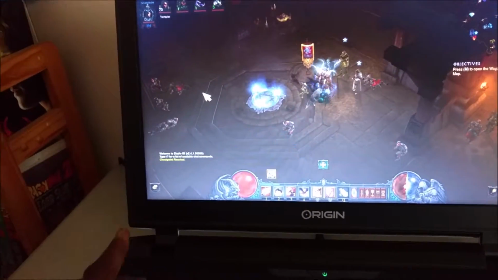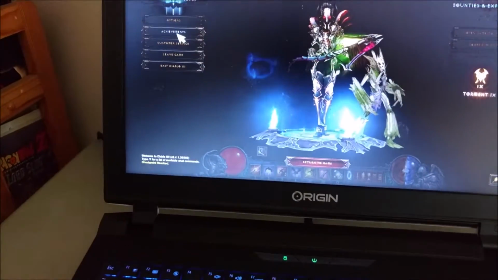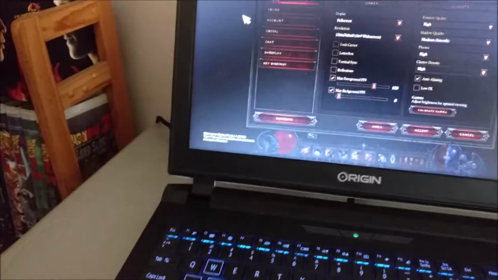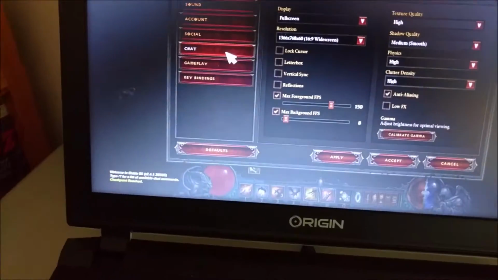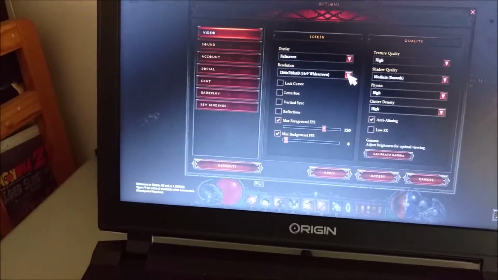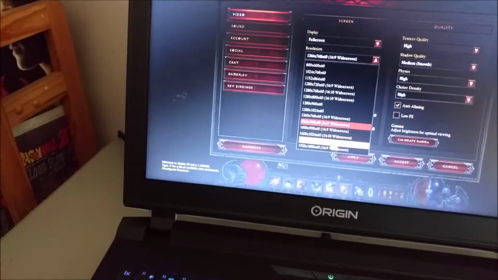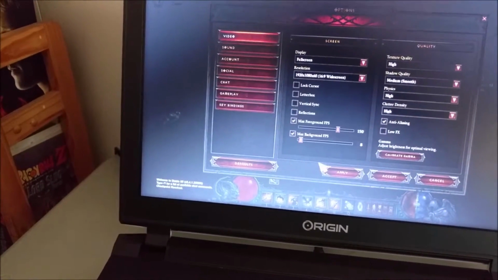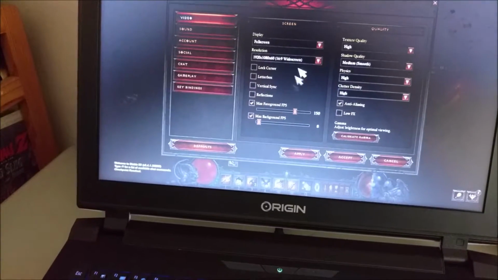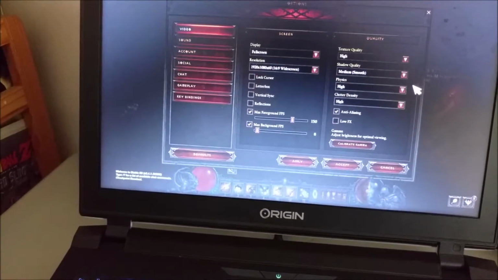Let me show you real quickly the settings I'm running on Diablo 3. Oh, that resolution's not right. It's supposed to be higher. I believe this is the first time I've actually run Diablo 3 on this laptop.